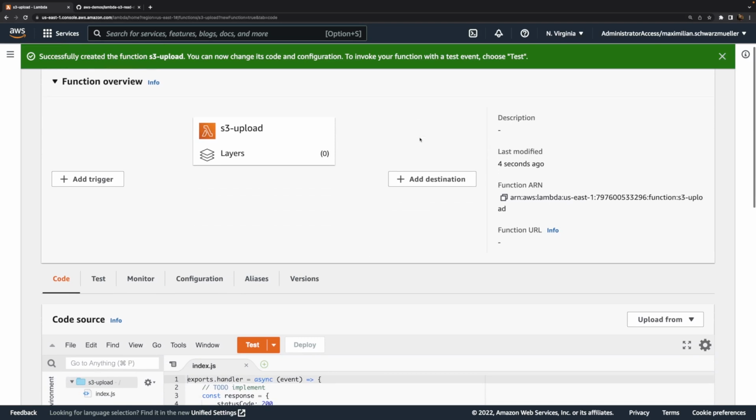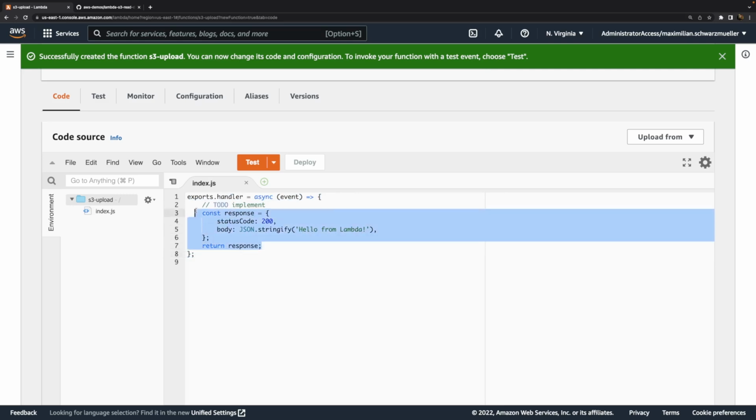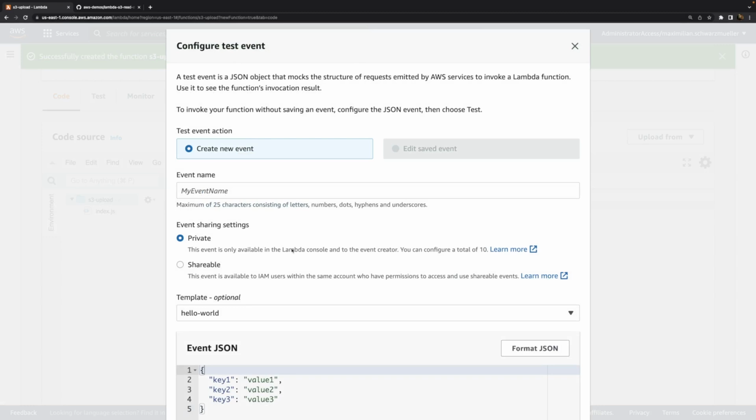Now, once the function was created, you can write some code here right inside the management console, and that's the code that will be executed whenever this function is triggered. Now, we could write some simple code here, like a simple console log statement, which prints a message to the console. And we can then also test this code from right inside the console and define a test event that we want to simulate.